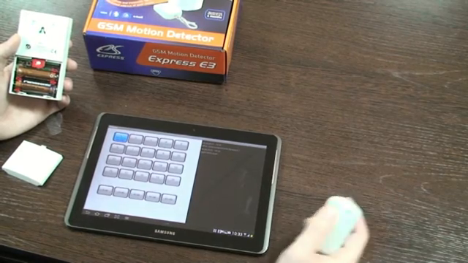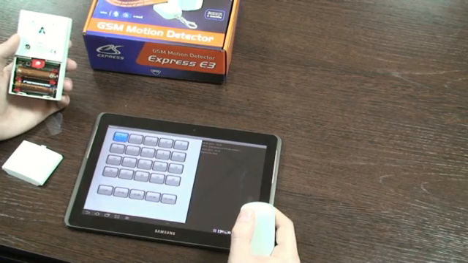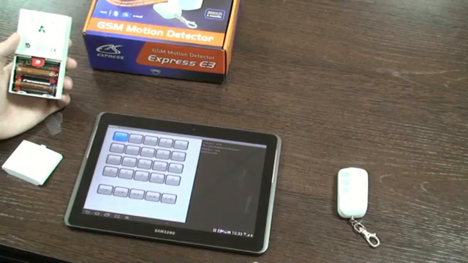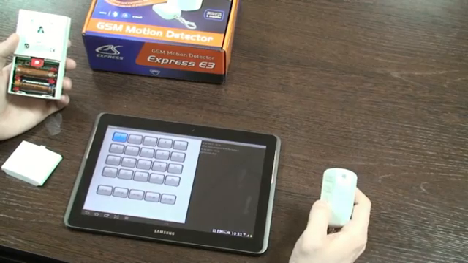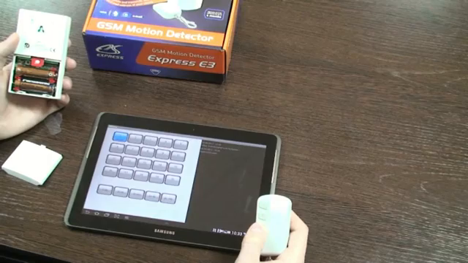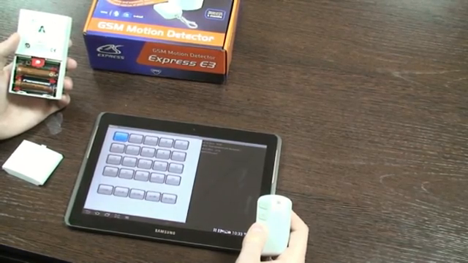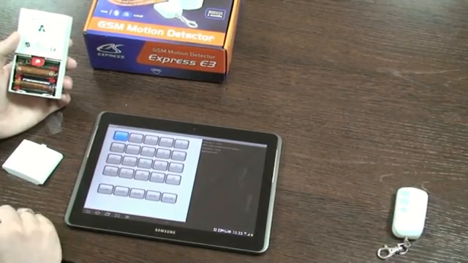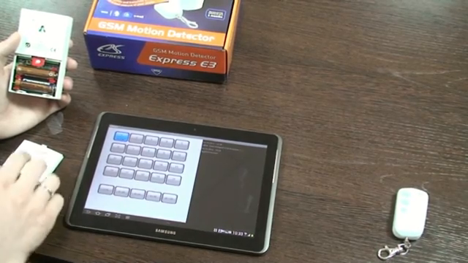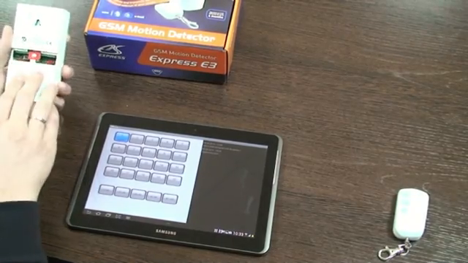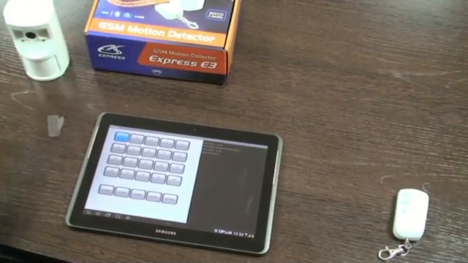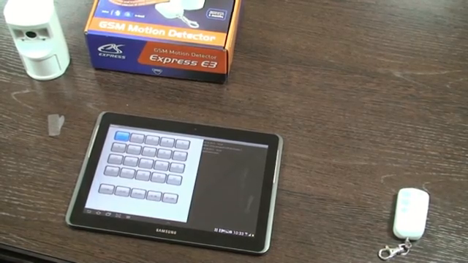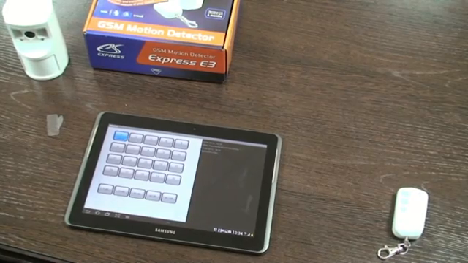In the meantime, we can program the remote control. So we press A button. Okay, the remote control is registered. So to finish programming mode, we press F button. And we close the cap. So the settings are finished, and now we can pass to another part of our video, how to use Express E3 with a GSM panel.